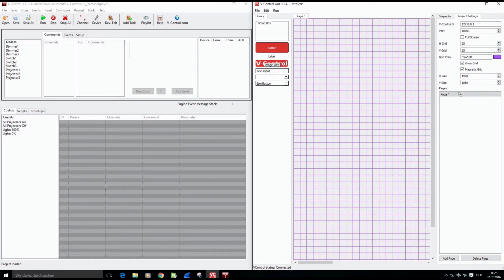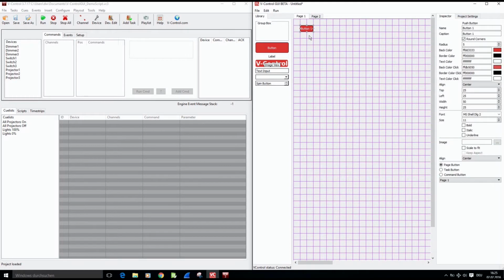Let's start with a simple example. I add a second page, switch to the first page and add a button. I name it page 2. You will see why.